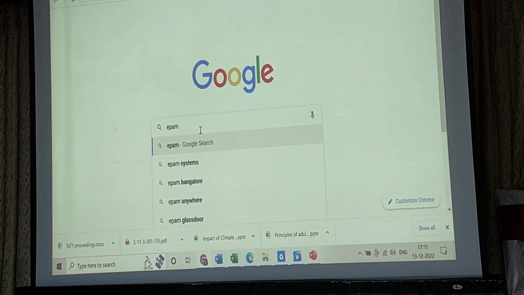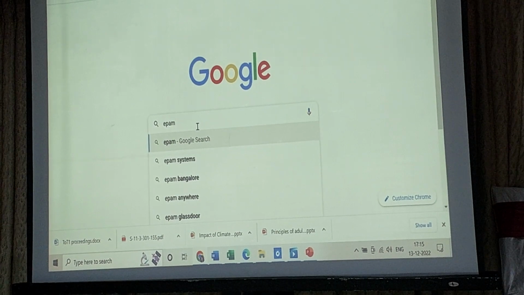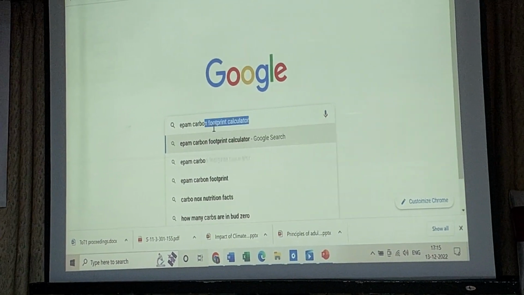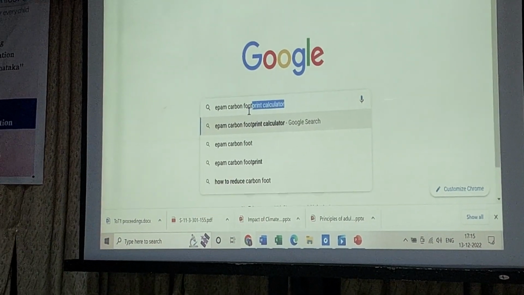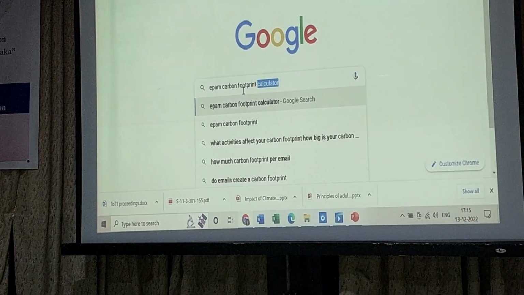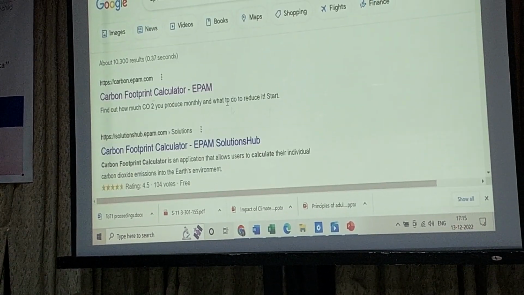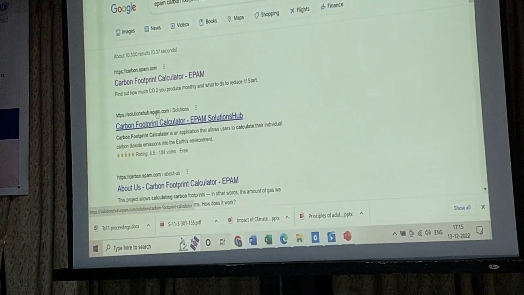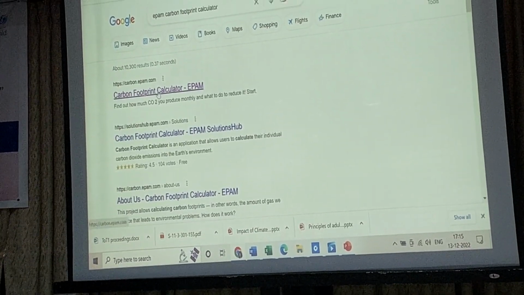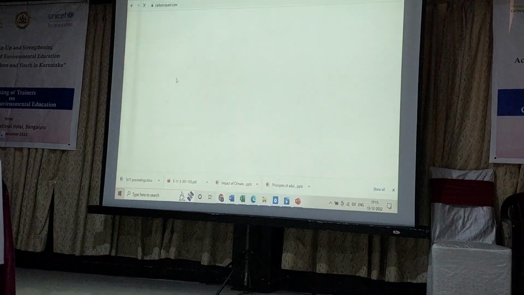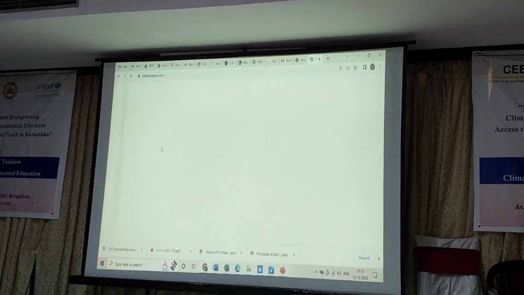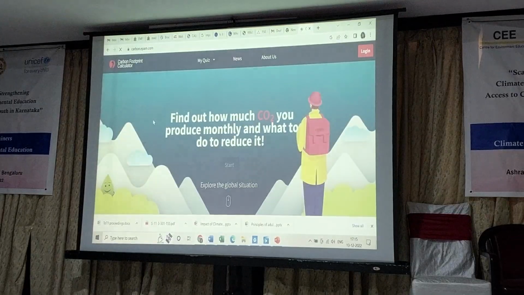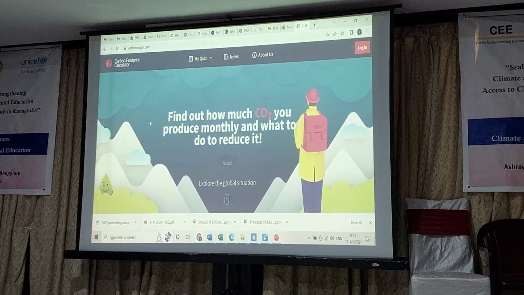Open the browser and type EPAM carbon footprint calculator. You can do it after going home because there is a network issue here, so we are doing it as a home activity. The first link you can see here is the link that you have to click on.